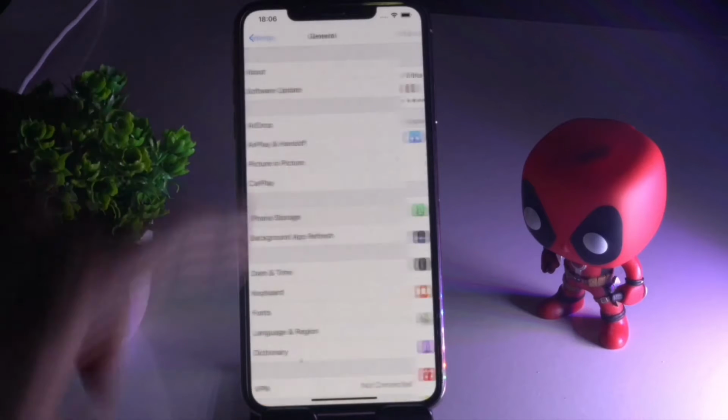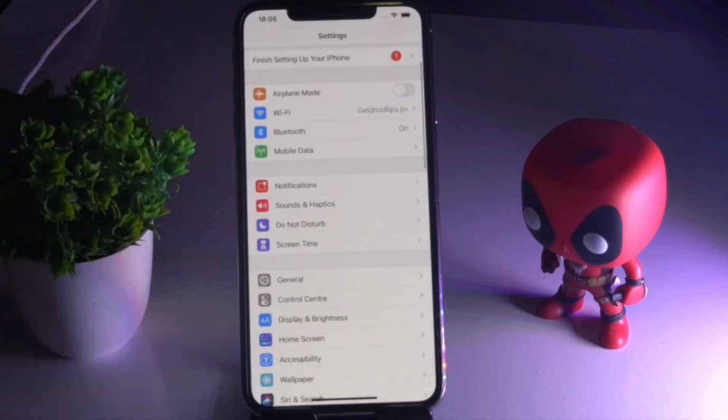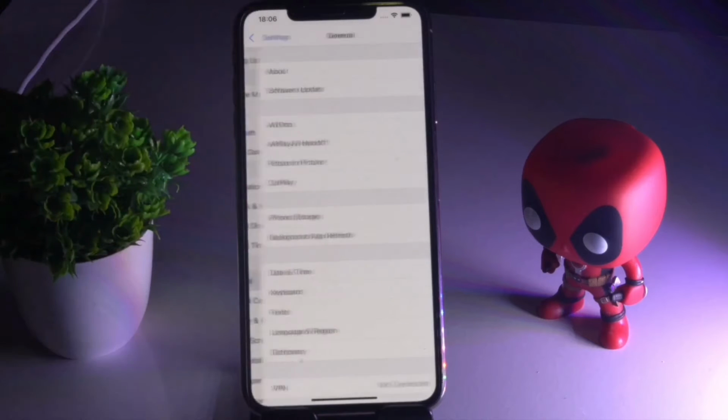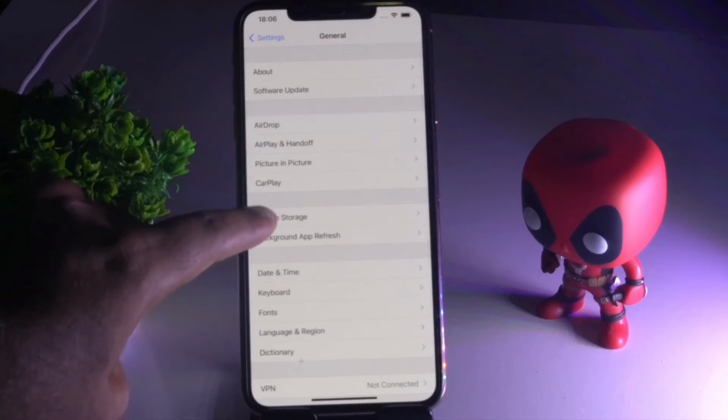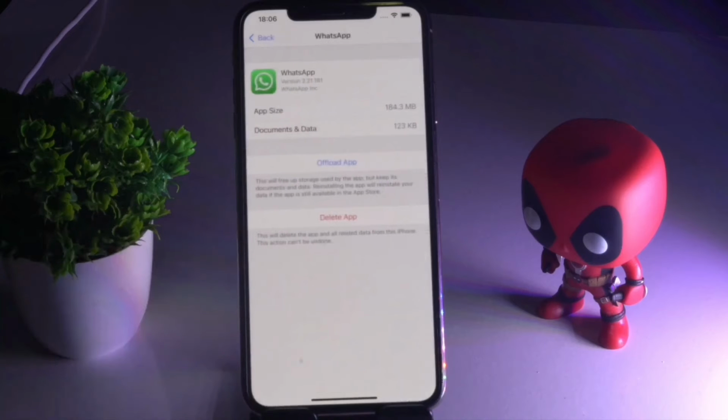Moving on to the next solution, you have to clear the cookies and cache. To do this, follow these instructions. Go to Settings, tap on General, then tap on iPhone Storage, select WhatsApp, and there is an option called Offload App. Click on this, do the offload app, and see whether the issue is solved or not.